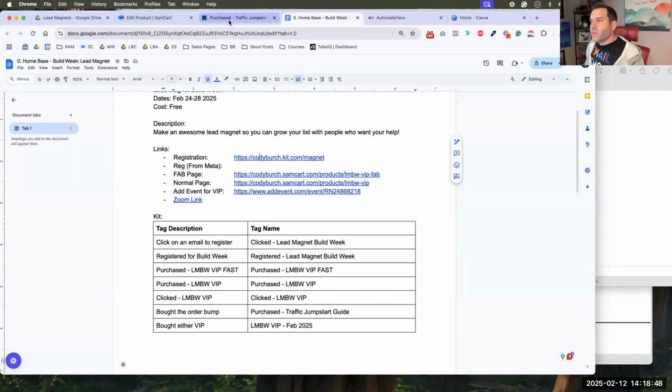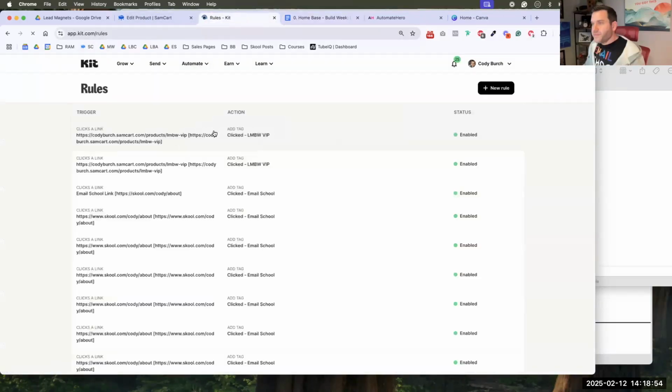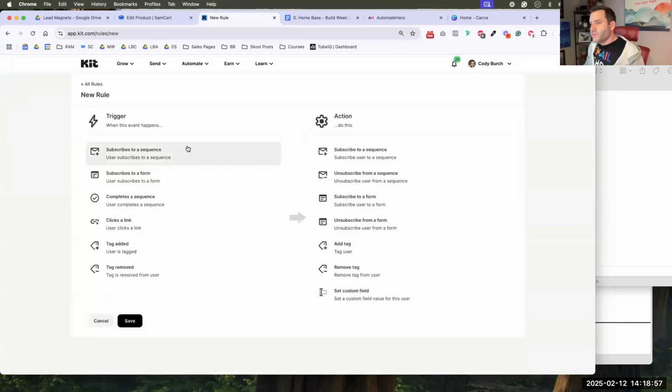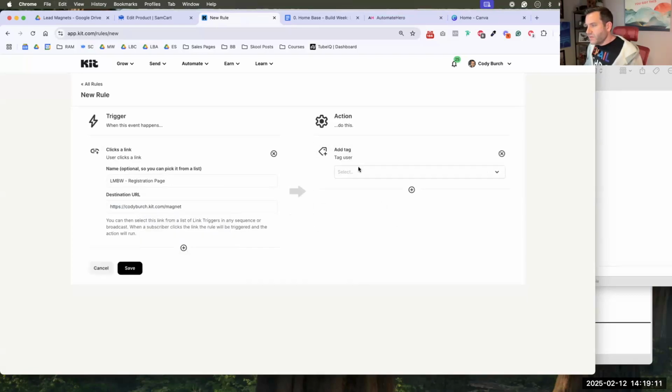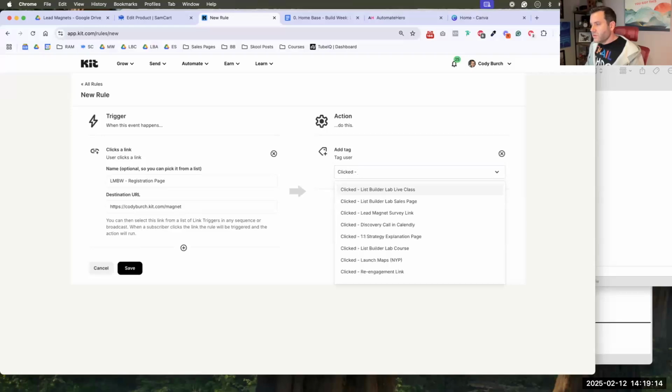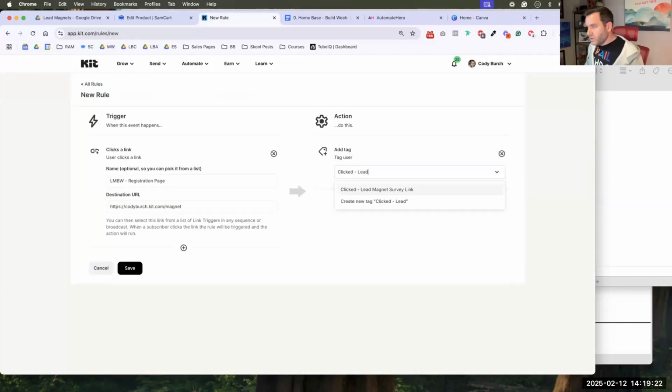I'm going to go back into here. I'm going to make a rule, create a rule. Whenever somebody clicks a link, Lead Magnet Build Week registration page, then add a tag, clicked. What did I call it? Clicked Lead Magnet Build Week. So I have a new rule, hit save.